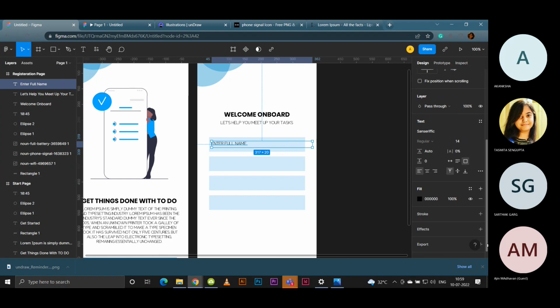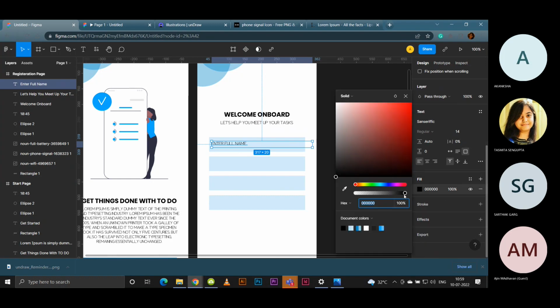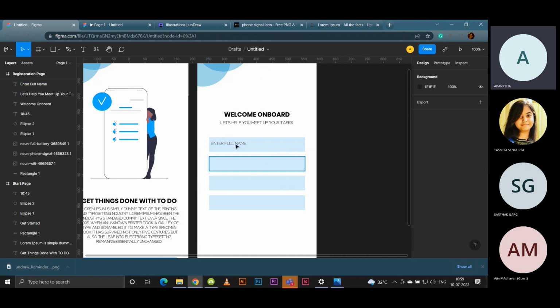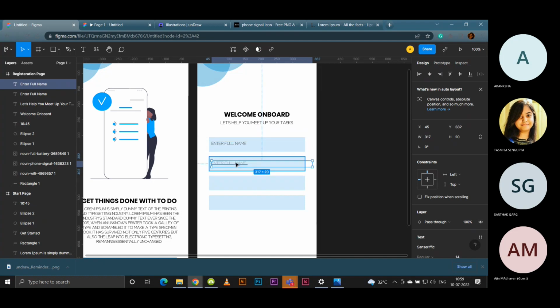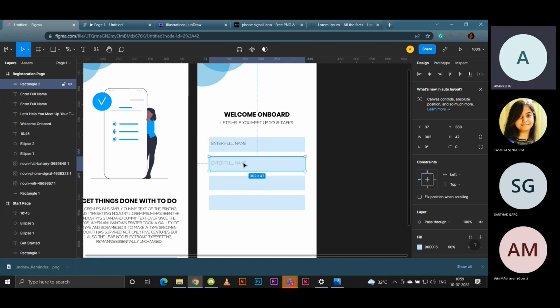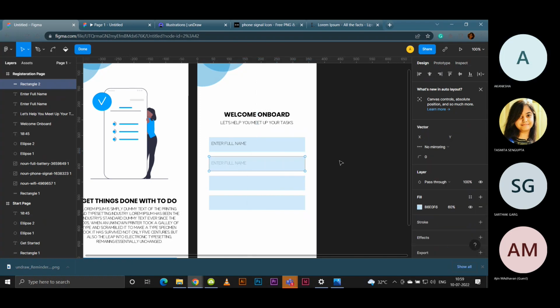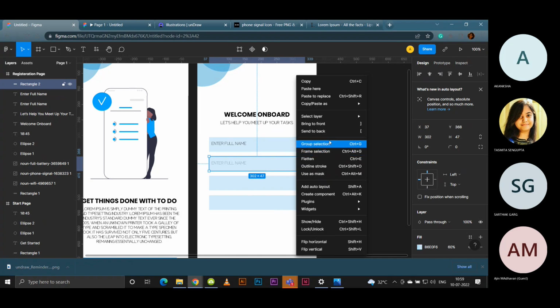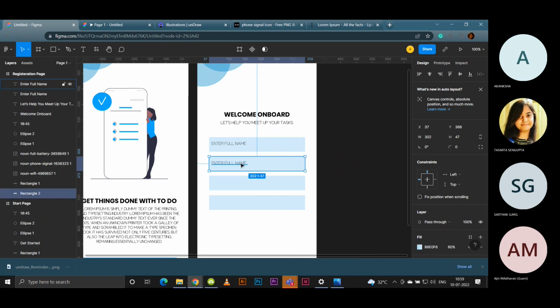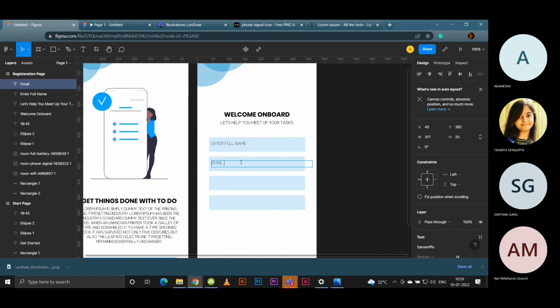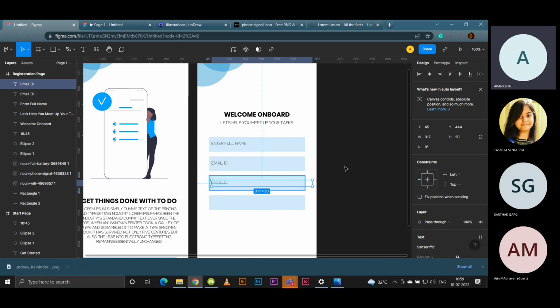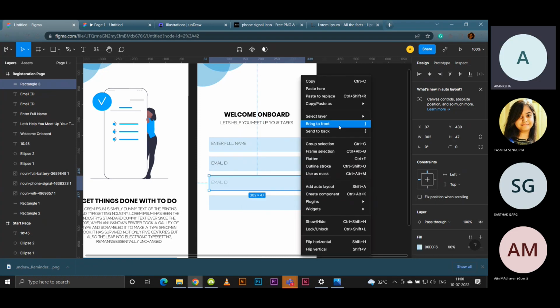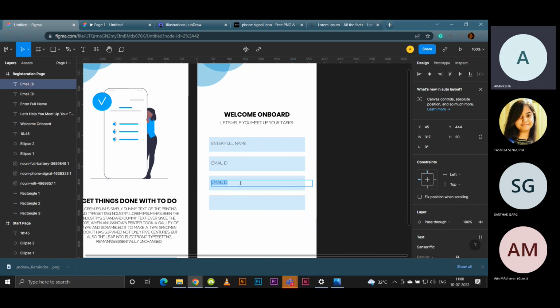Enter it. Just decrease the capacity of text a little. I want to know their email ID. Email ID. I want them to set their password, or I can ask for their phone number.